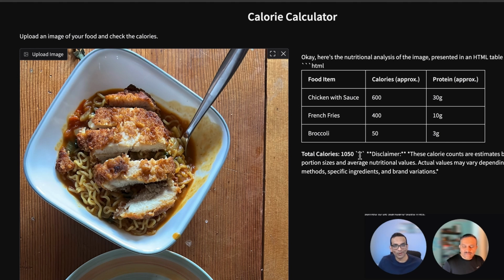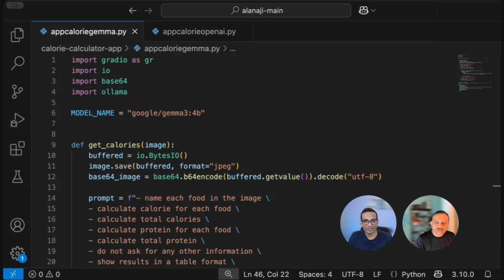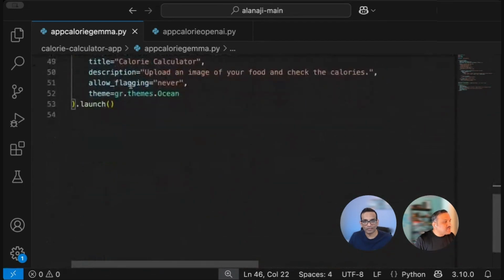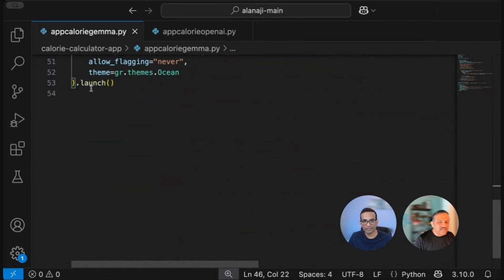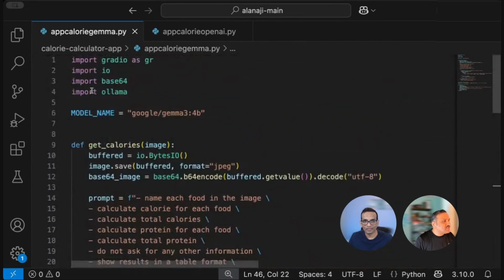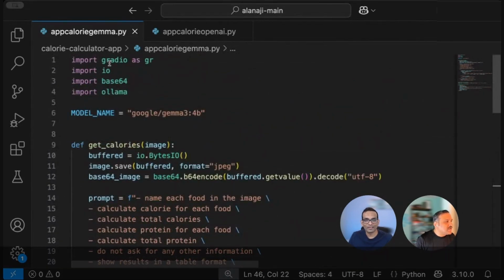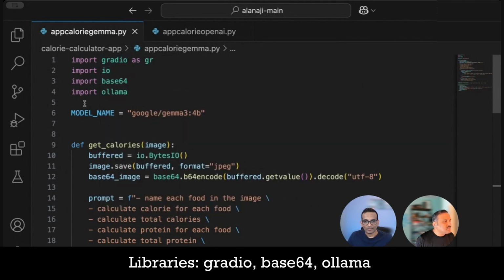And I would like to know what is the technical architecture and how actually the app determines calories from the photo of a food. So let's do a little bit of a code walkthrough to see how this app works. This is similar to the app that we had shown earlier, only 50 plus lines of code. So the technologies that we are using are Gradio, Base64, and Ollama, right? These are the ones.